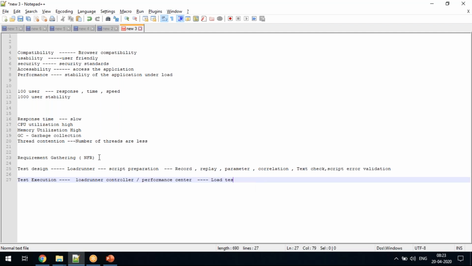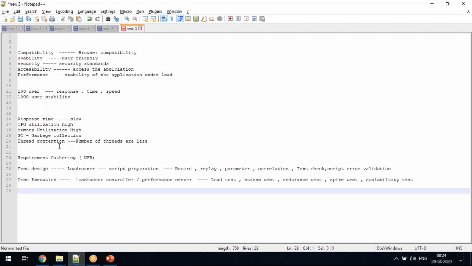They will do a load test, or a stress test, or an endurance test. They will do a spike test, a scalability test. Like this, they will do different test executions. Once the test execution is done, what will you do? You will do the test result preparation.